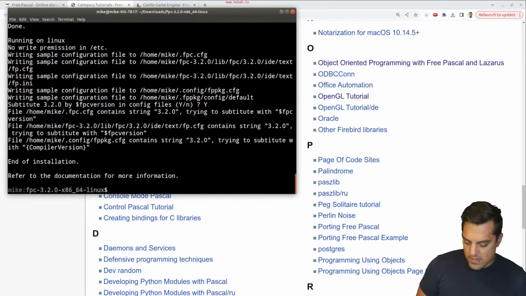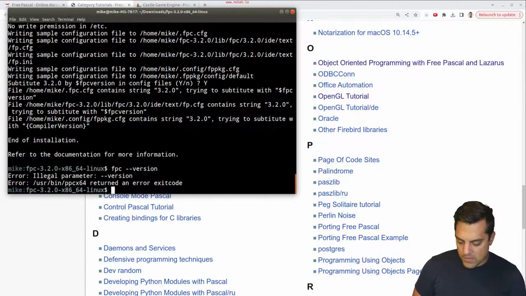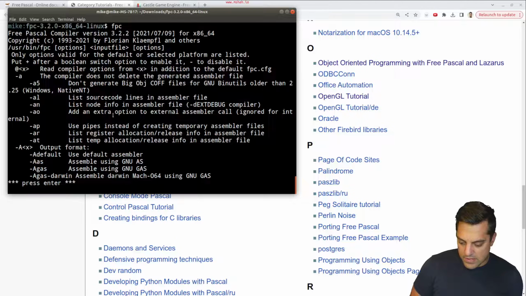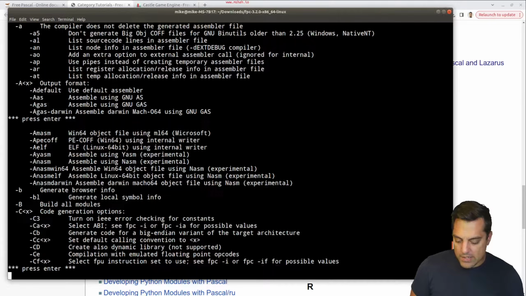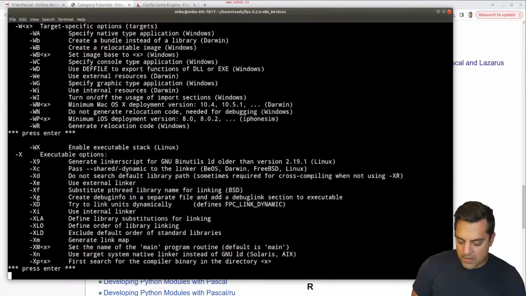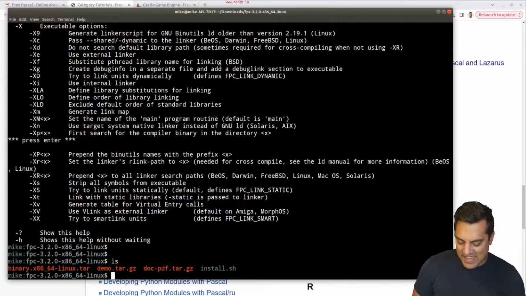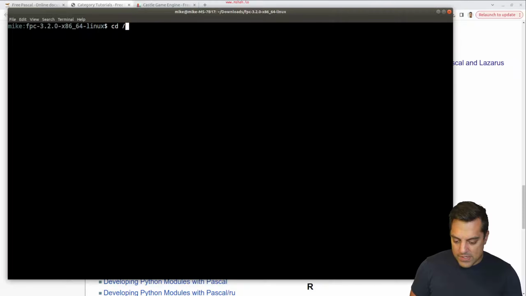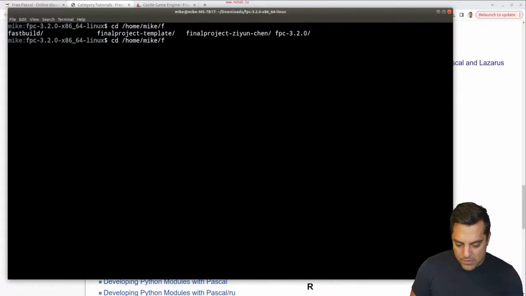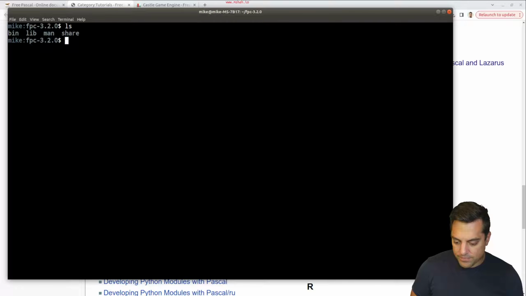Okay, yes. As you can see, looks like I had 3.2 or something. Let's see, is there a version or something? FPC, let's just do that here. Okay, so it looks like I got 3.22 here, which is one of the latest versions, and a ton of compiler flags. Awesome. Okay. Cool. So let's cd into home/mic/free Pascal FPC. There we are.